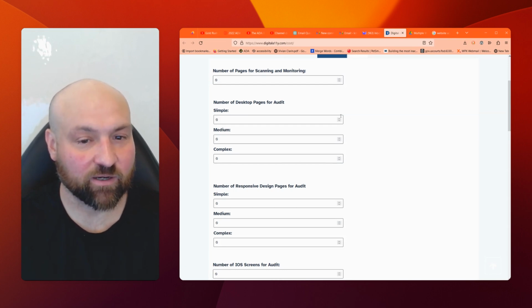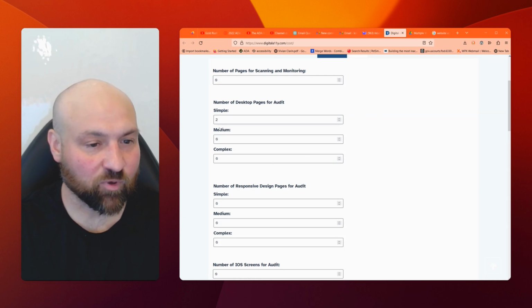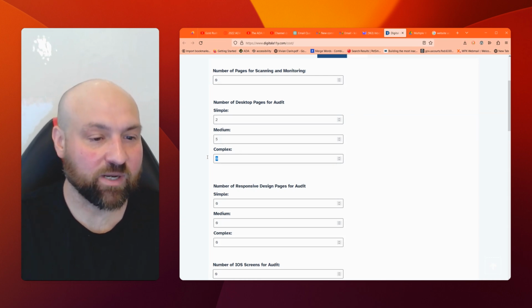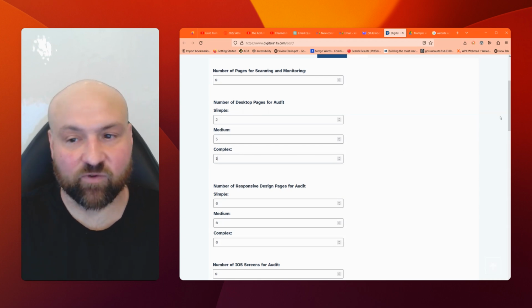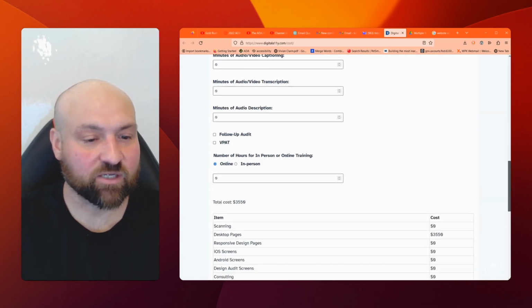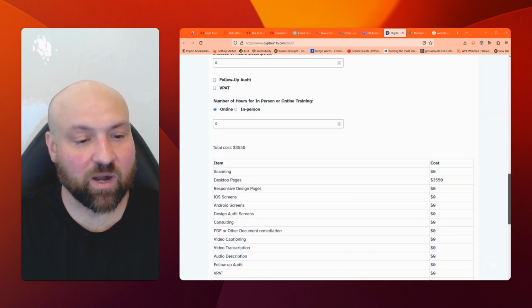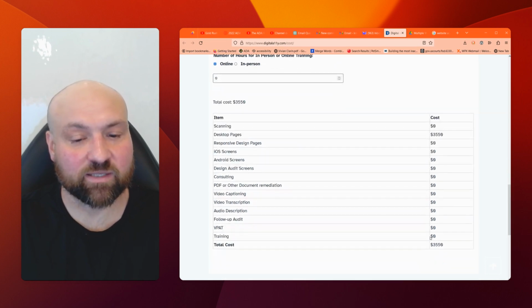So let's give an example here. I'm going to go ahead and go to the number of desktop pages for audit, and I'm going to say 2 simple pages, and then let's go with 5 medium and 3 complex. And then if we scroll down after those entries, the total cost we can see is $3,550. And then in the very bottom, there's a table where we can see that cost.